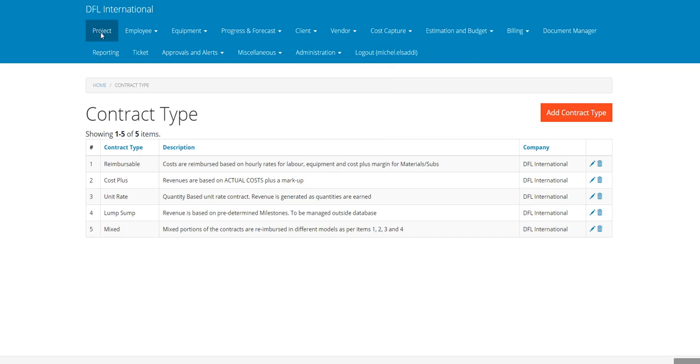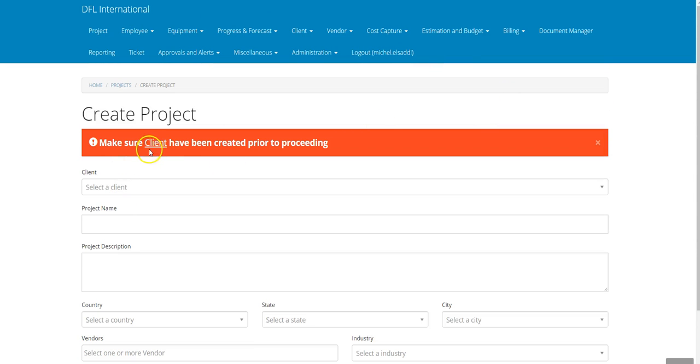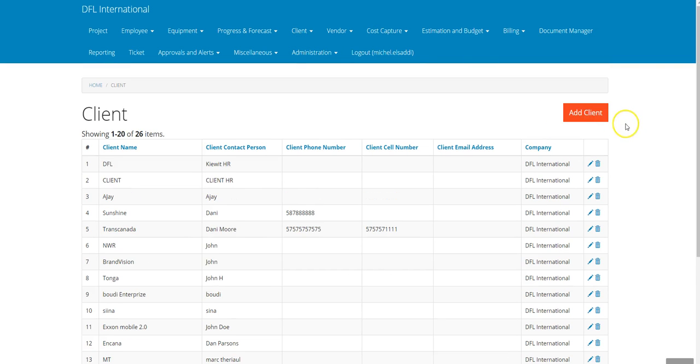So I'm gonna show you something here. I'm gonna go to the project first. I'm going to add a project, and you can see it says make sure client have been created prior to proceeding. So there is indication throughout the program of IMAPS that tells you what to do first. So it's easy to use, and it tells you the steps that you need to do. So first, usually you create a client. So you go on client, you have multiple sections of the client, but we're only going to go to create a client in that section.